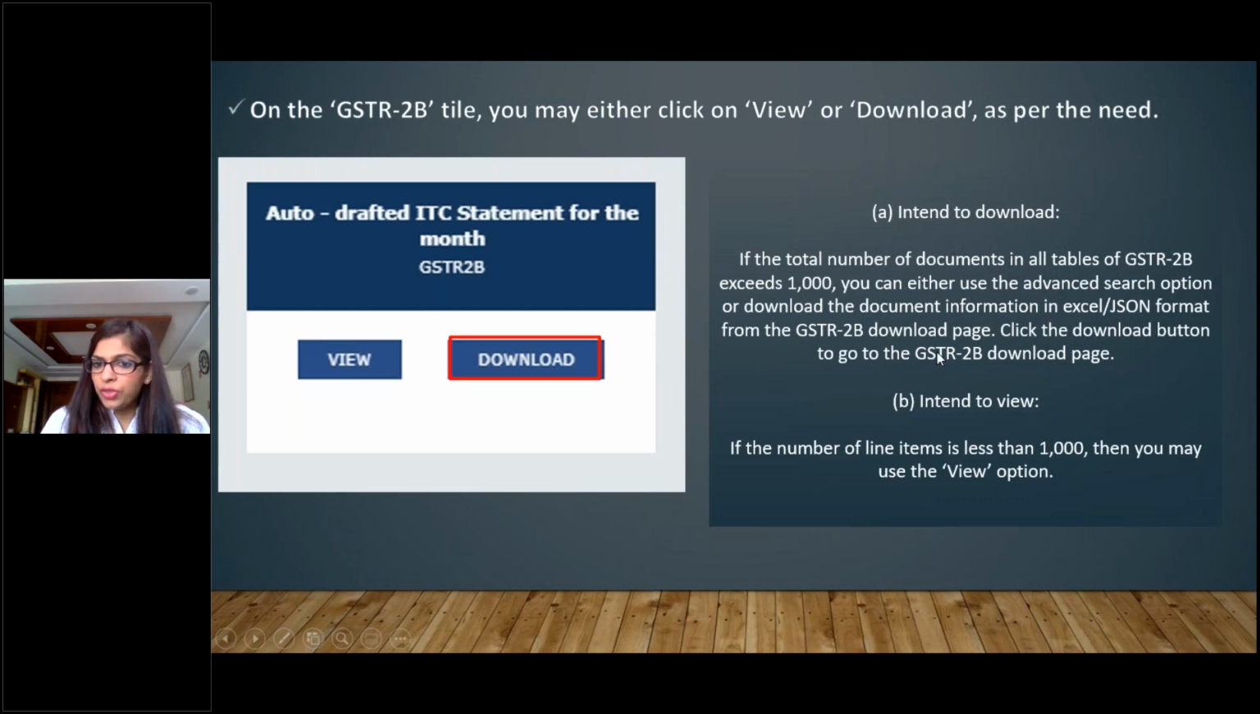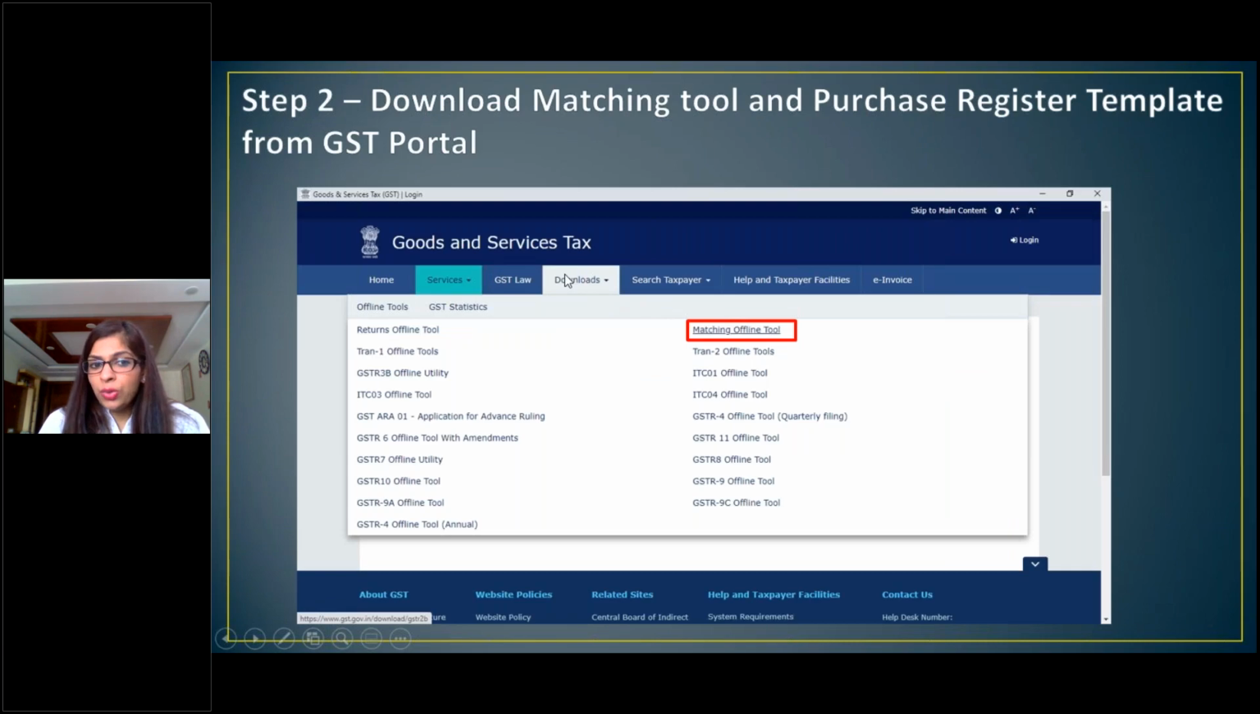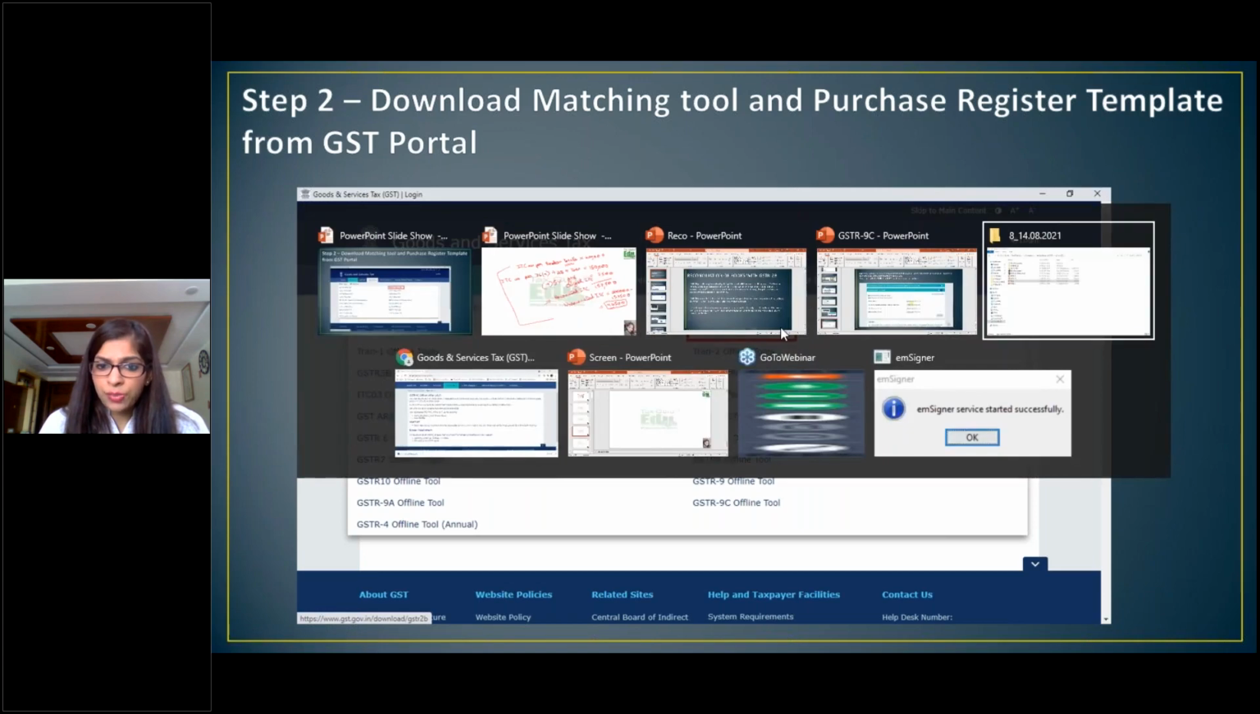and JSON format from the GSTR to be downloaded page. If you have to only view, provided there are less than 1,000 transactions, you can view it. If more than 1,000, then you have to download it. If you'll go for the download data for 2B, you will download the JSON file as shown in the PPT as well. You can also download the Excel file. So over here, it is providing you both the options, either Excel or JSON file. Then in the download section where the multiple offline tools have been provided to you, there is a matching offline tool as well. Let me take you on the portal and show it to you.